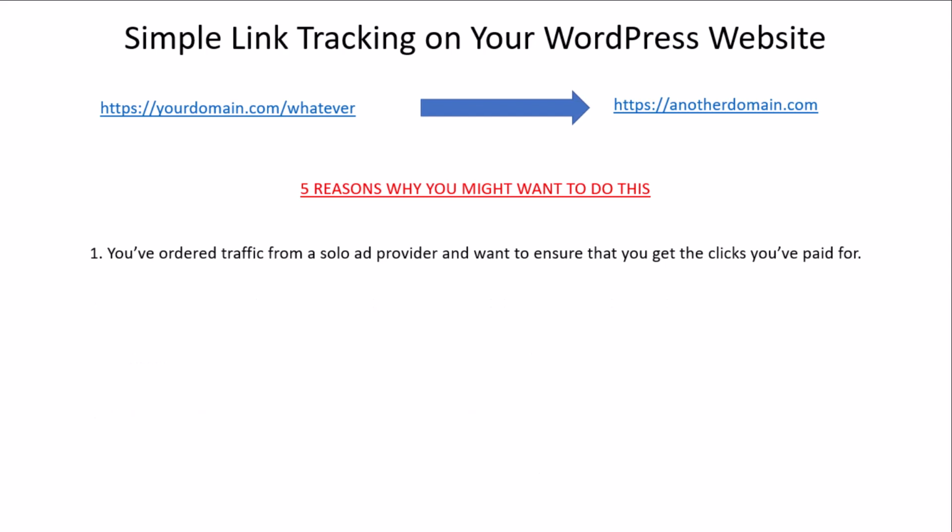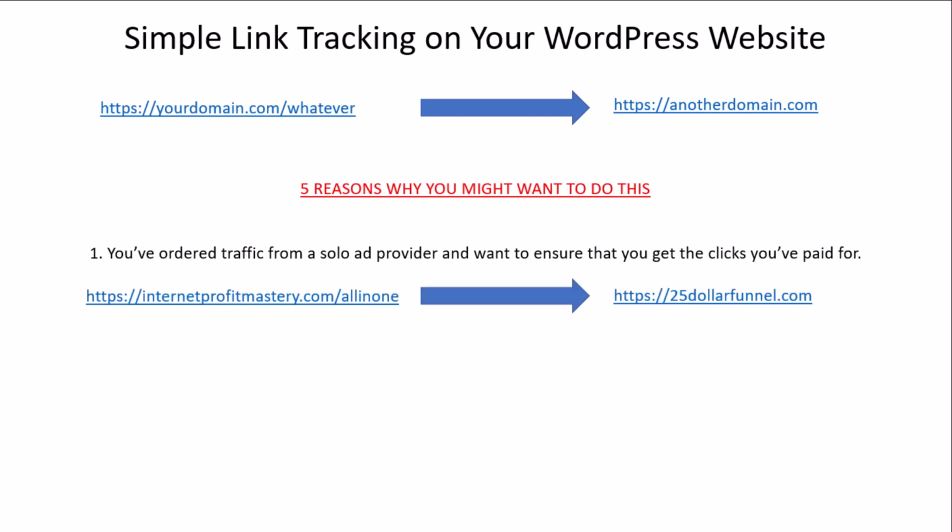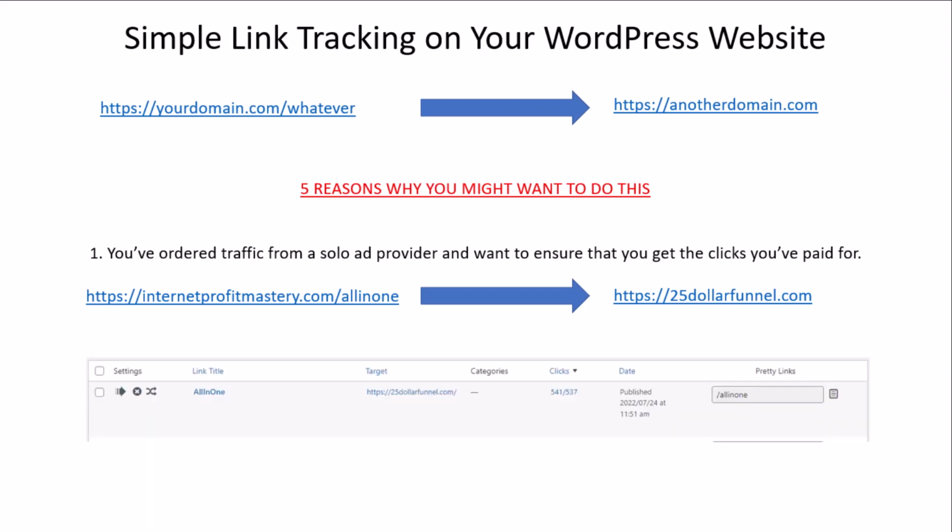So, reason number 1, you've ordered traffic from a solo ad provider. You want to make sure you're getting the clicks that you've paid for. So when you set up simple link tracking in the way I'm going to show you, here's what will happen. Here's an example where I've set up a link, internetprofitmastery.com/all-in-one. And what that link does is redirects to a page called $25funnel.com. Now in my back office, because that is a simple link tracked with this program, what happens is I can see the data on the screen of exactly how many clicks happened on that URL.